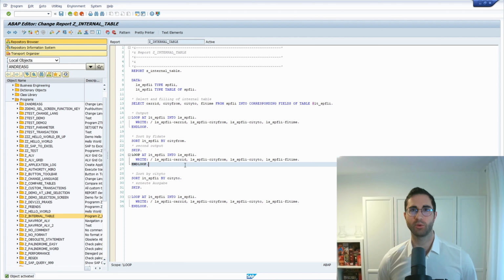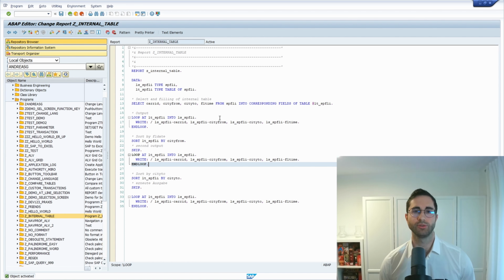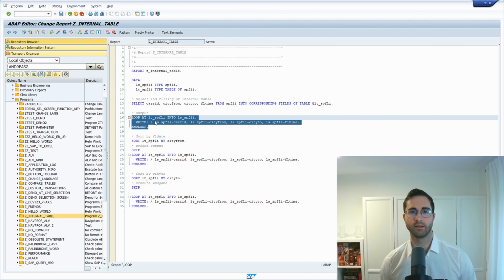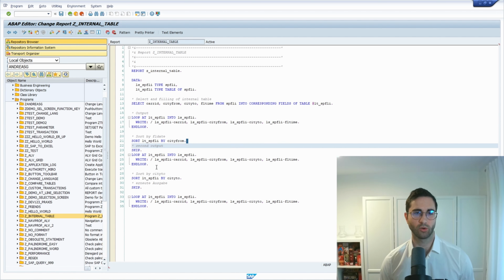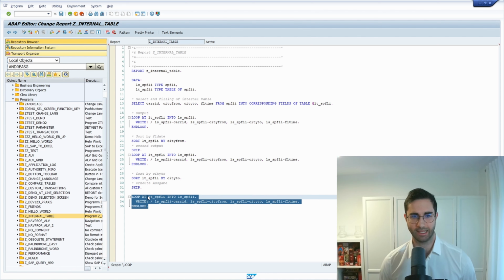So in this video I would like to show and explain to you how you can use field symbols for processing internal tables in ABAP. Right now we are in the built-in ABAP editor in the transaction SE38, and I have already created a sample program to select data from the demo table SPFLI and then output the selected data of the internal table, doing a sort, outputting once again, doing a sort once again, and outputting once again.